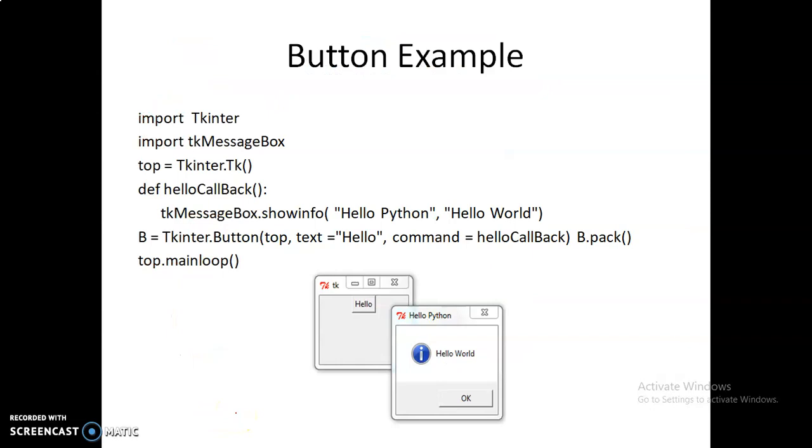Next, this is the example for the button. Again we are importing the tkinter module, with tkinter in small letters. Next we import the tkinter messagebox also, and first create the top, that is the main window. Next, this is the method to be executed for the button. B is the button. B equals tkinter.Button, and where this button is to be added is specified first. Top, that is, in this top window I want to add my button.